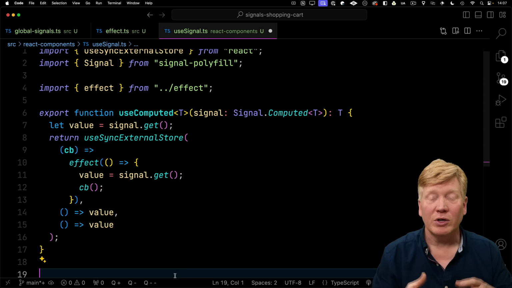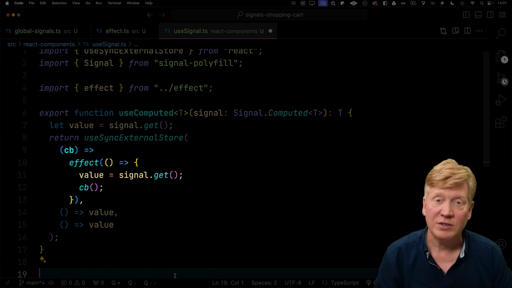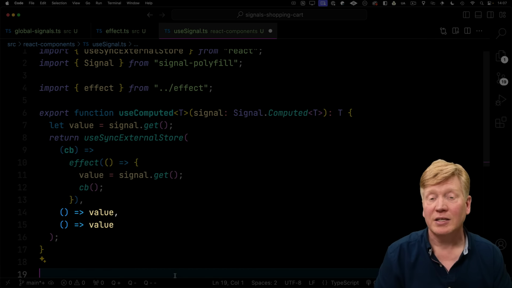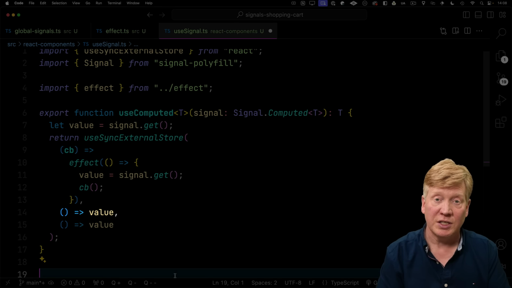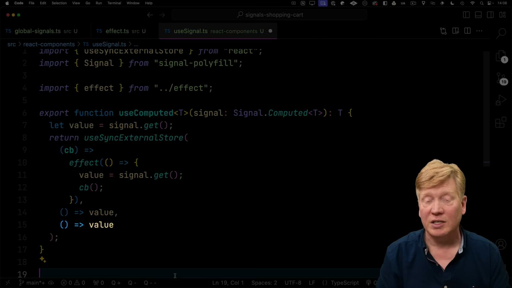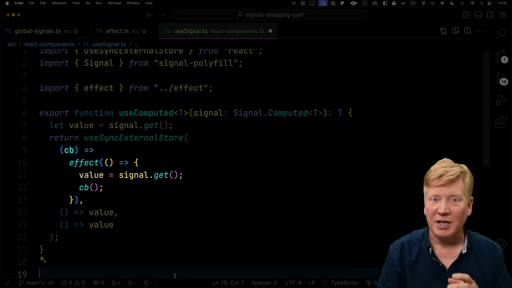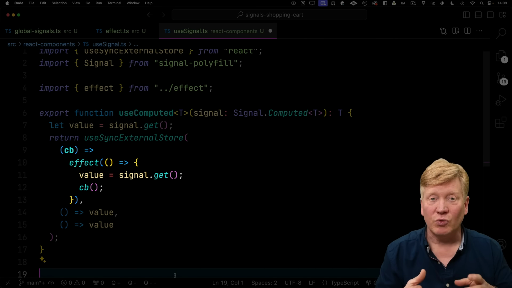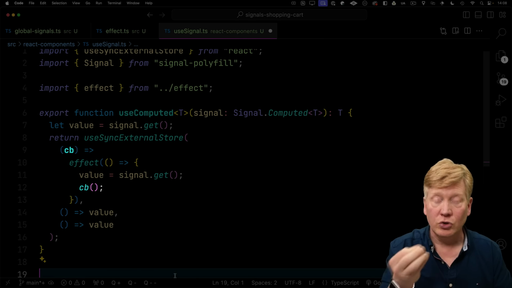Let's talk about how useSyncExternalStore works. useSyncExternalStore takes 3 arguments. The first is a callback. We'll get to that in a second. The second and third are snapshot getters. The first is the client-side snapshot getter. The second is the server-side snapshot getter. Astro does run in a server-side mode, so we need to provide that. Next up is that first callback. That is React giving you a callback function that then you call whenever your external store changes.